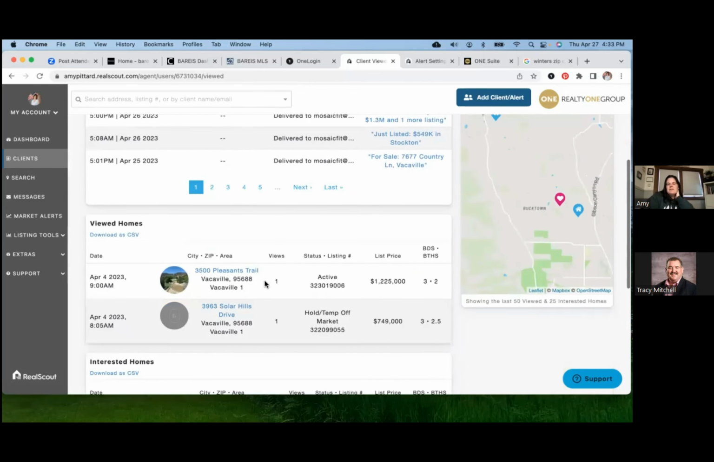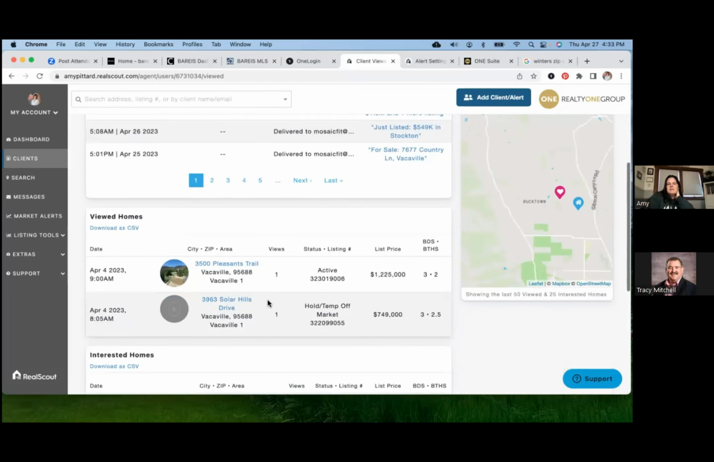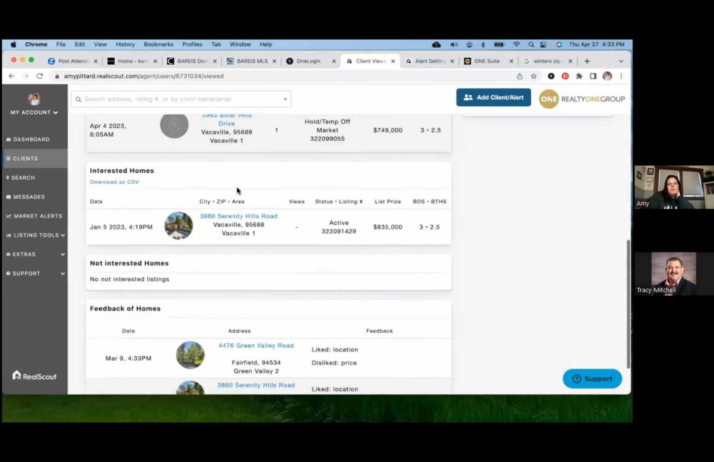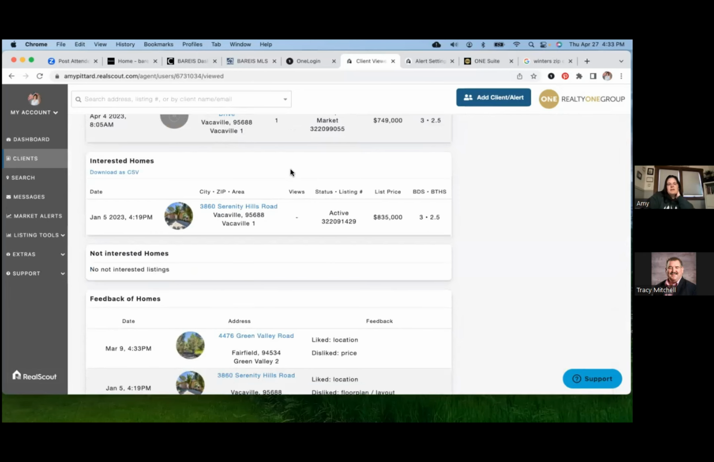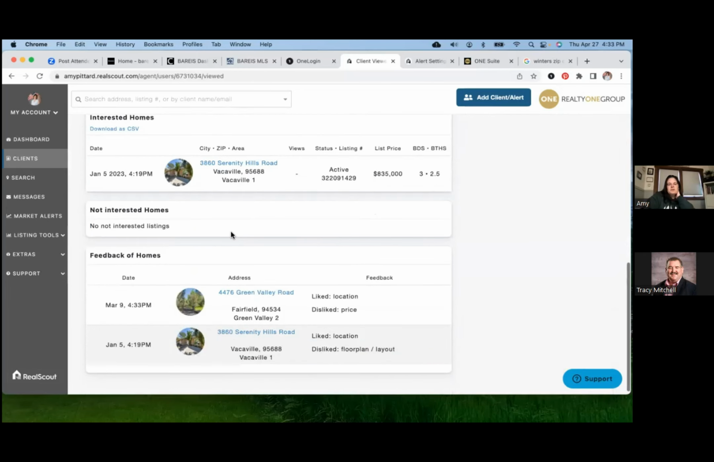Here's the homes that they viewed. So you can see exactly which homes they viewed and which homes they're interested in. If they marked that they were interested, or if they threw any into their trash pile, it would go there. And here's some feedback, like this person liked the location of this Green Valley Road but disliked the price, or they might dislike the floor plan and layout, but they like the location.